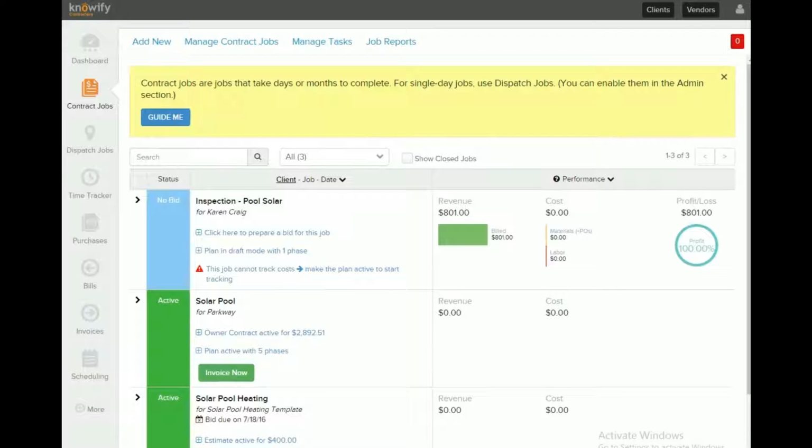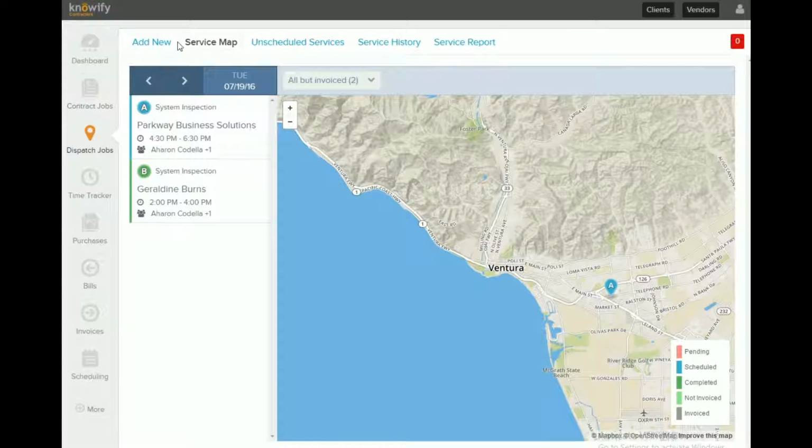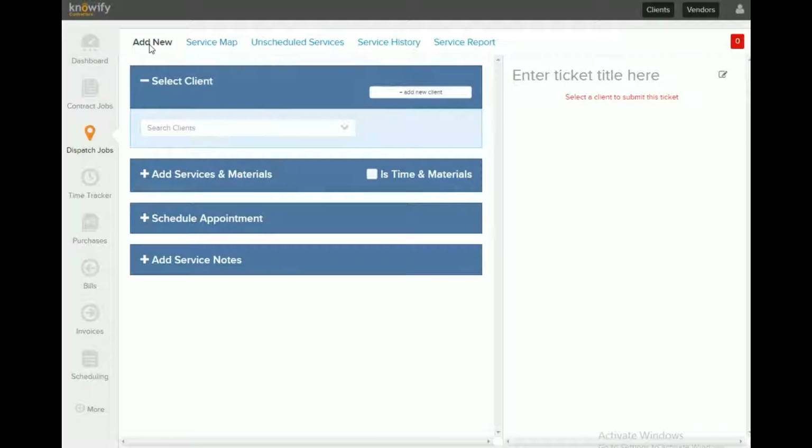Hi, so I wanted to do a quick run through in Knowify of a typical dispatch job. This is a pretty easy to follow process flow. And what we're going to do is come in and first go to the dispatch jobs. And here, let's go ahead and create a new job.